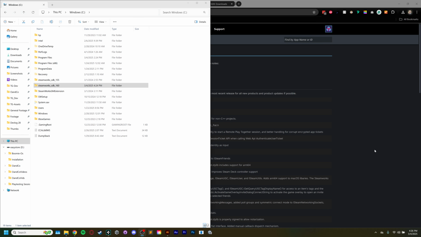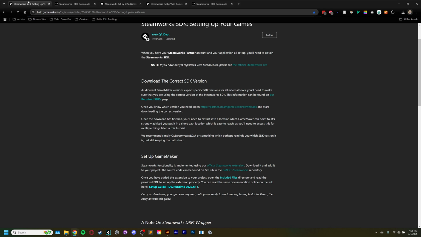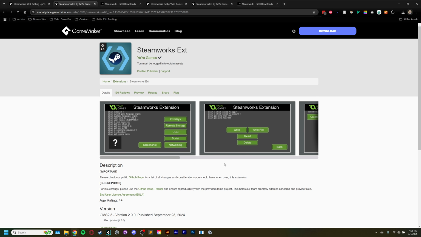So with the SDK on our C drive, we're now ready to go and install the extension into GameMaker. So if you come back over to our nifty SDK page, that directed us again to this official Steamworks extension that's in the GameMaker marketplace. Here you'll want to download the extension. Now, if you don't have a download button, you need to be logged in to obtain access. So you'll want to click this icon here in the top right to log into your GameMaker account online.